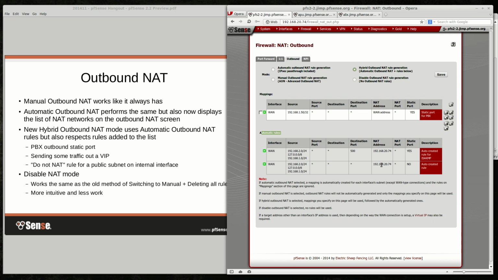So you can get a better idea of what NAT is happening before you make that switch from automatic to manual if you want. But a lot less people are going to have to switch to manual because of our new hybrid mode. What hybrid mode does is it respects your automatic rules and also respects the rules here in your manual rule list. So like in this case here, I made a static port rule for traffic from a PBX IP going out, but it's all still using your automatic rules down here in the bottom. You don't have to completely switch to manual and have dozens of rules here just to add one rule for static port for a PBX.